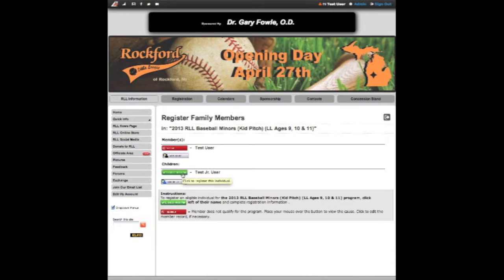So test junior user is green, therefore he's eligible because he falls in the age range that this division group requires. So all you have to do is simply click the green button next to your child's name to register them for this division.